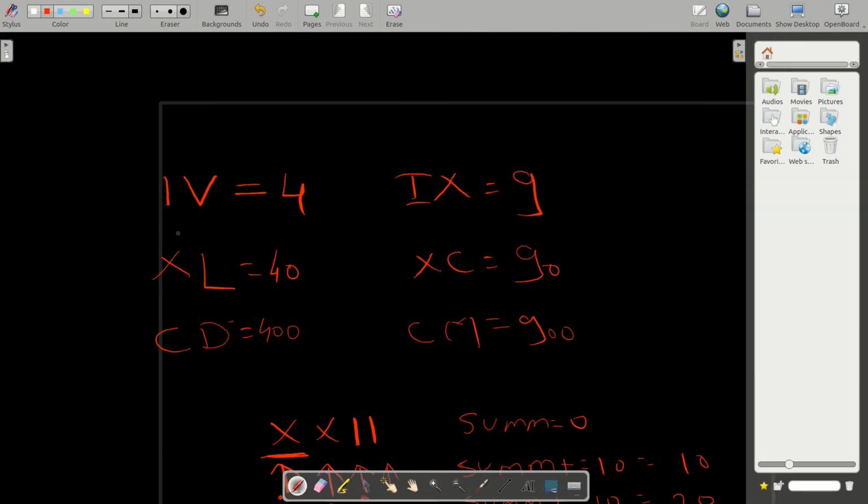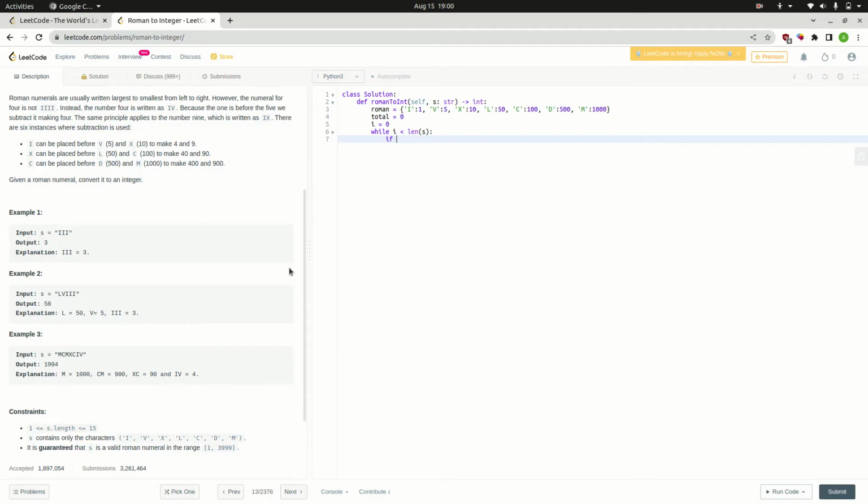When it is I, we have to just check the 2 conditions. So first we will check if our pointer points to I or not. So I am checking if s of x double equal to I. Then we have to do something.